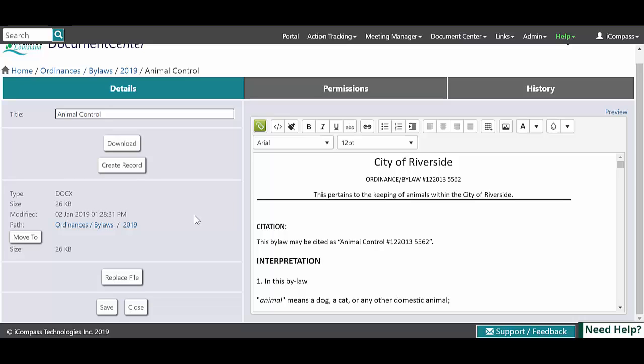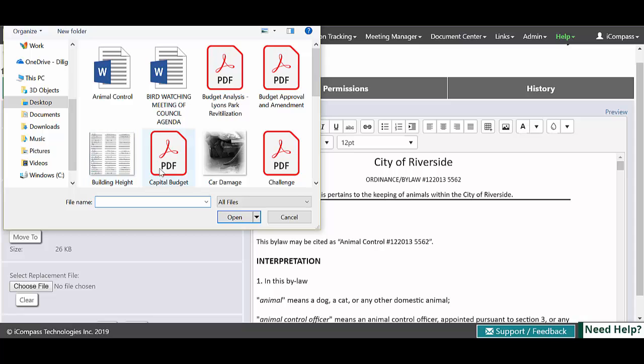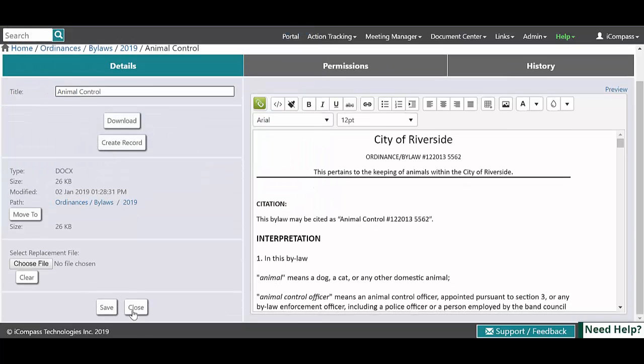So if you have a new version, instead of deleting it, the best option is to actually replace file, because that'll keep this link alive. So you won't need to update anyone. Anyone that's already bookmarked it will be able to return. So all we do is click replace file. We'd choose again a file from our computer or our network. And then we would just save. And now that link stays alive, but the new information is available.